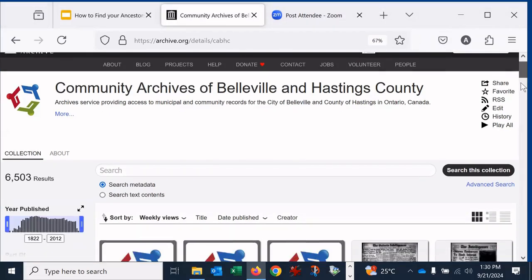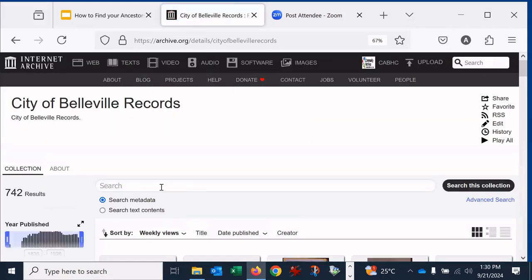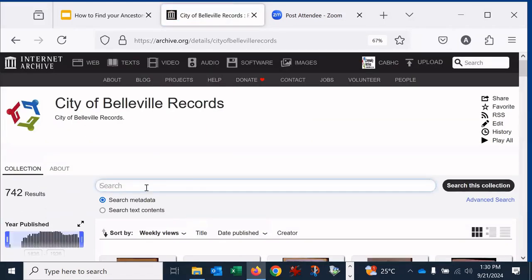Okay. So here you see our three main sections: the newspapers, the City of Belleville record, and the County of Hastings. So let's go into the City of Belleville. I'm just going to search. When it says metadata, that's just literally the description of each of these things. So I'm just going to search for, I think it's 1900.